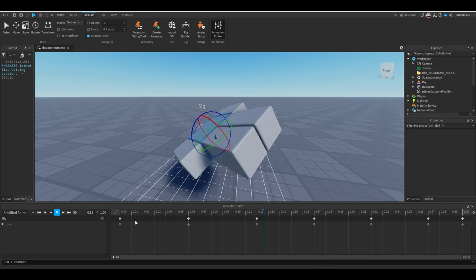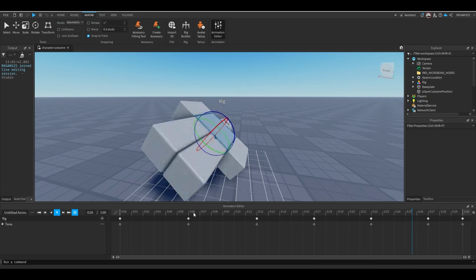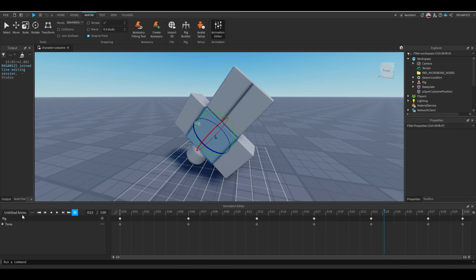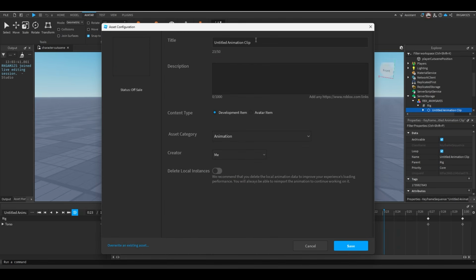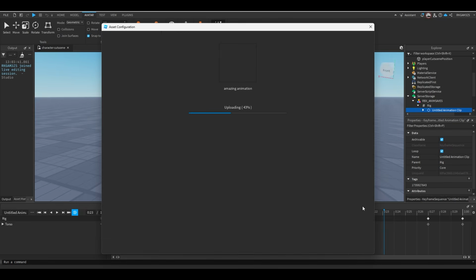So I have this terrible animation, and I'm going to loop it so it goes on forever. Then I'm going to go to Properties. Well, these three dots, I'm going to do Save at, no, we're going to Publish to Roblox. I'm going to name it Amazing Animation. And make sure you save this asset ID.